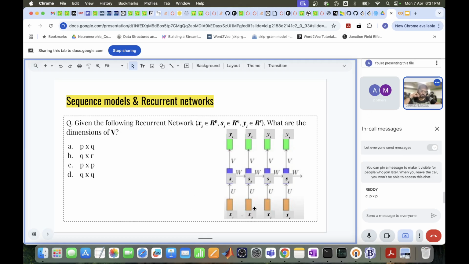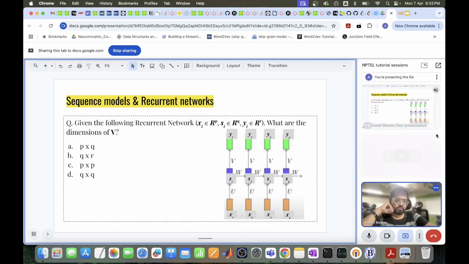So here, of course, there are three different weight matrices. So we can go through all of them once, right? Next up is the weight matrix V, which is the output weight over here, right? It connects S to Y. S is q dimension, Y is r dimension, and it's fairly straightforward to figure out the dimensions of the weight matrix V.